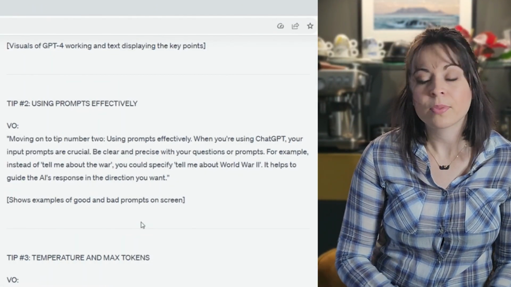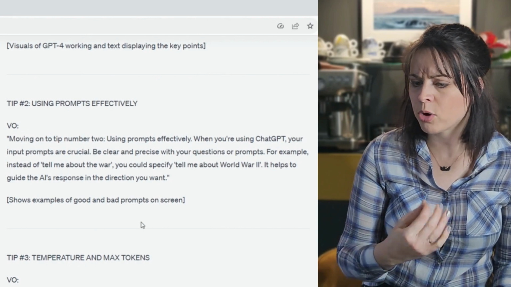Using prompts effectively. When you are using ChatGPT, your input prompts are crucial.